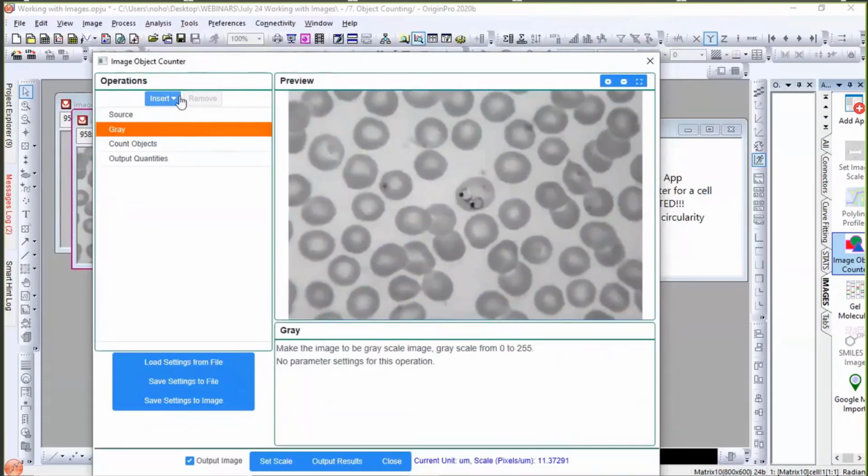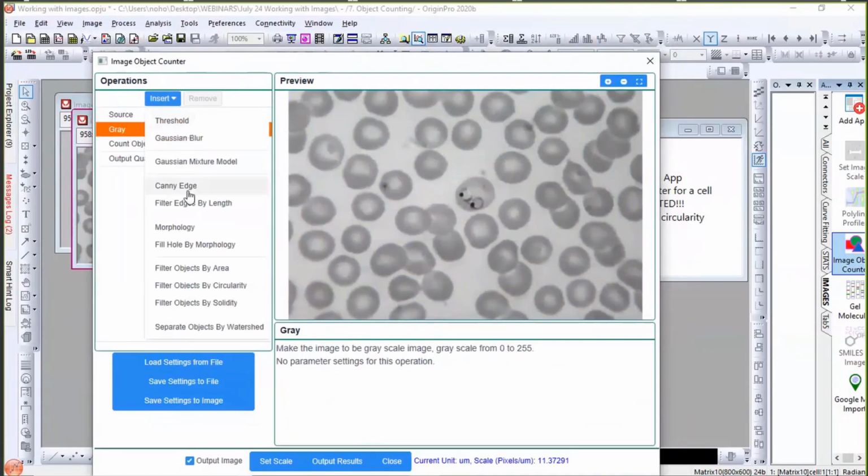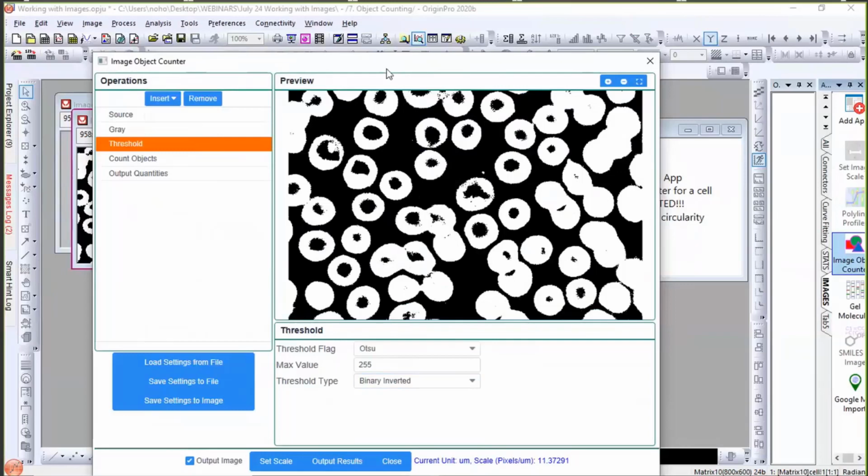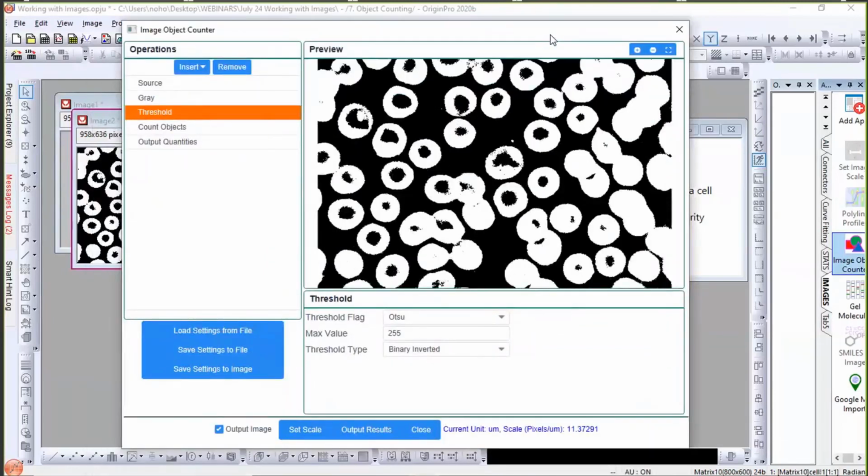So I can go here and say insert. And there are many things here: threshold, canny edge, morphology, watershed separation, filtering, and so on. I'm going to do thresholding first because I want to just convert it to just black and white. And in this particular image, I want to do a reverse thresholding. So I will do binary inverted. Okay. So now I have my blobs more or less more clear for the algorithms to be able to find objects. Obviously, many are overlapping here.